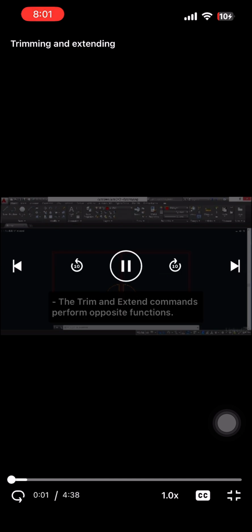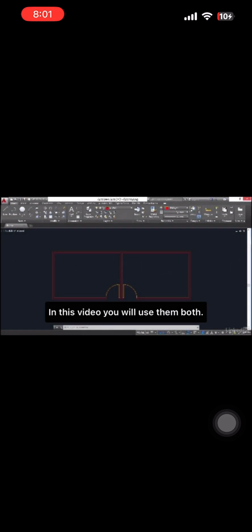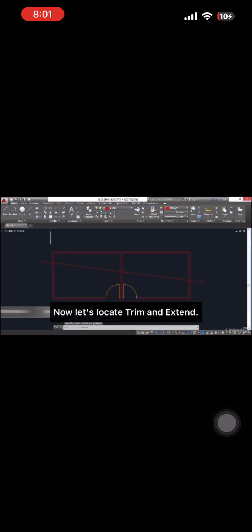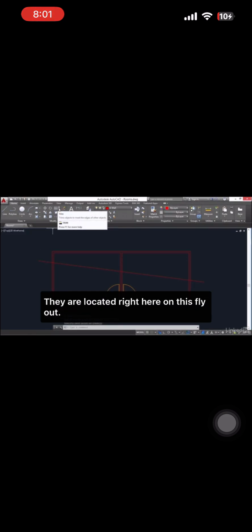The trim and extend commands perform opposite functions. In this video, you will use them both. Open the room's sample file and draw a line across both of the rooms, like this. Turn off ortho so that you can draw a diagonal line. Now let's locate trim and extend. They're located right here on this flyout.